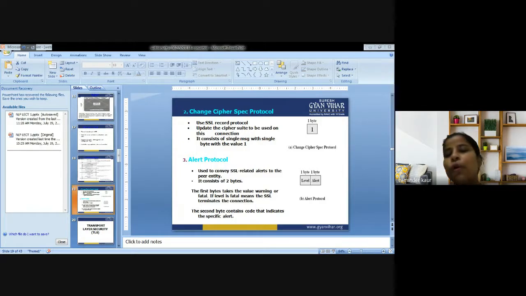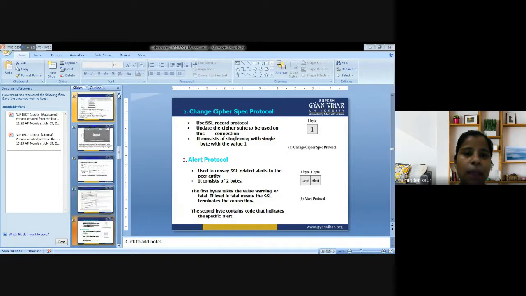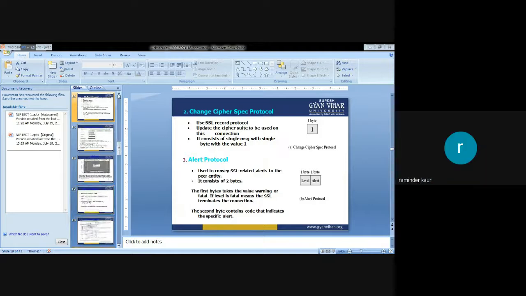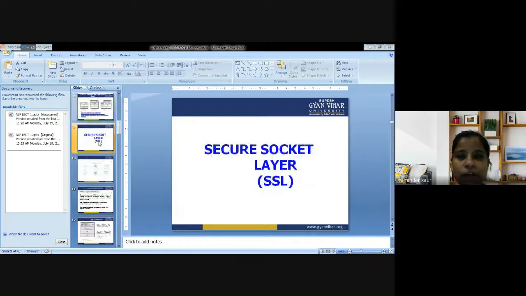So this was all about secure socket layer. If you are having any question regarding the same, you can ask me. I am giving you a time of 1 to 2 minutes. Just go through all the slides that I have discussed so far, and if you are having any confusion, you can ask me. Today we have discussed secure socket layer. In the next class, we will discuss transport layer security.